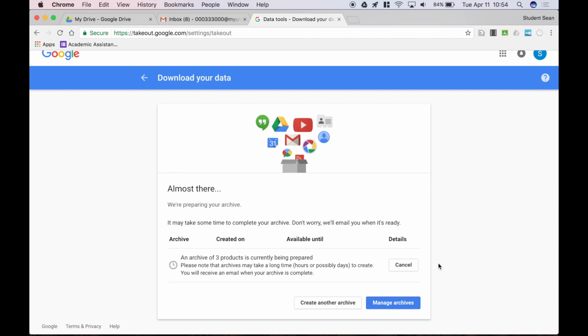So hopefully that's given you some information on how you can get your Unit 5 data out of Unit 5 Google and into any other location that you want.